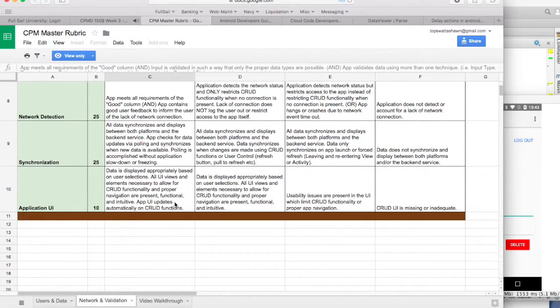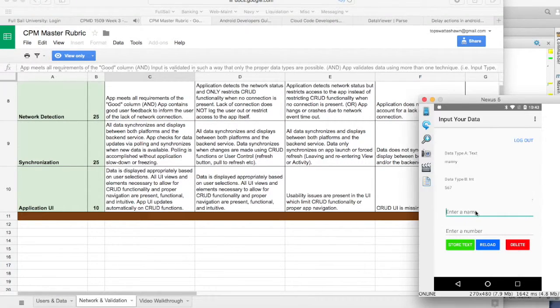Anyway, data is displayed appropriately based on user selections. All UI views and elements necessary to allow for CRUD functionality and proper navigation are present. Functional and intuitive app UI updates automatically on CRUD functions. So these are my CRUD controls. You create your text with the store button, reload, which is the update, also delete right here. So my create, my read, and my updates are in both this button right here and my delete. And as I demonstrated last week, those work.